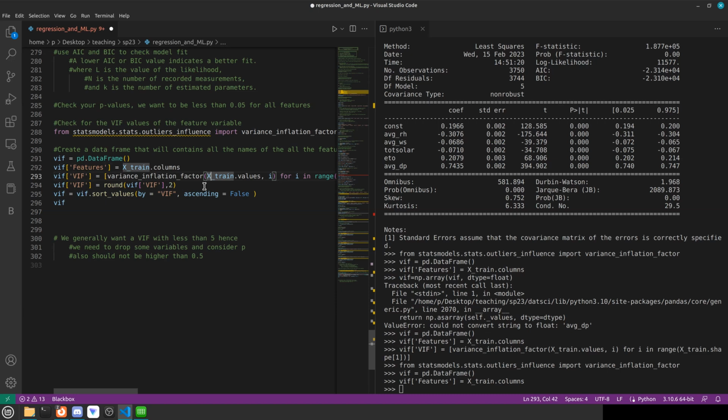Then we're going to round the VIF. That line's already there. That's just a round function that's built into Python. And then you tell it what column you want, and you tell it how many digits you want it rounded to. And we're going to ask it to sort our values in descending order. And then lastly, we're going to print out the VIF. And we generally want the VIF to be less than 5.